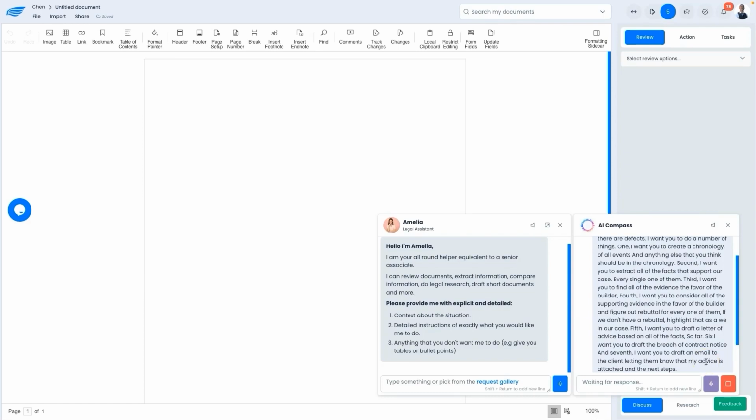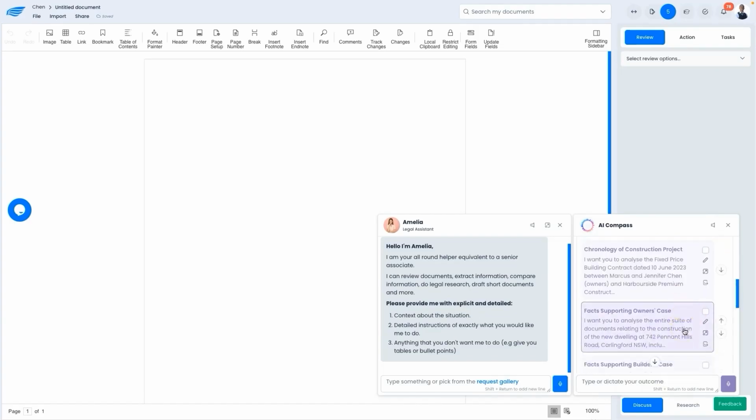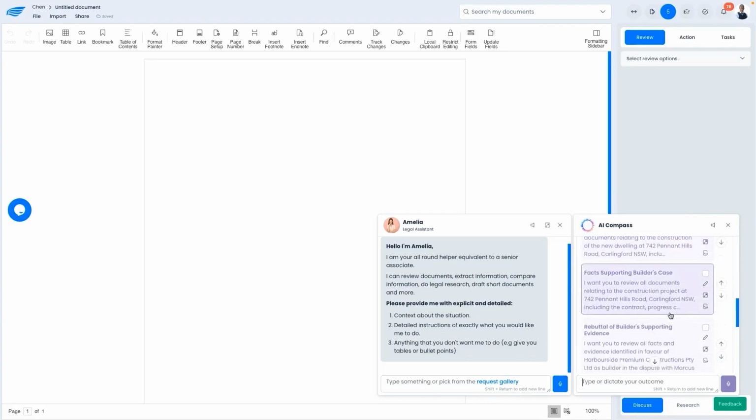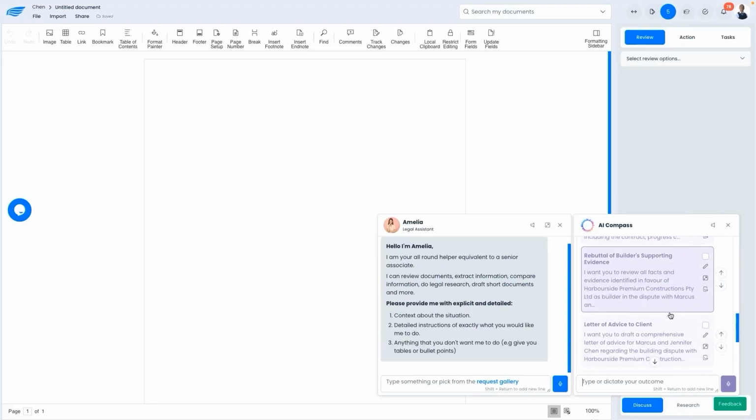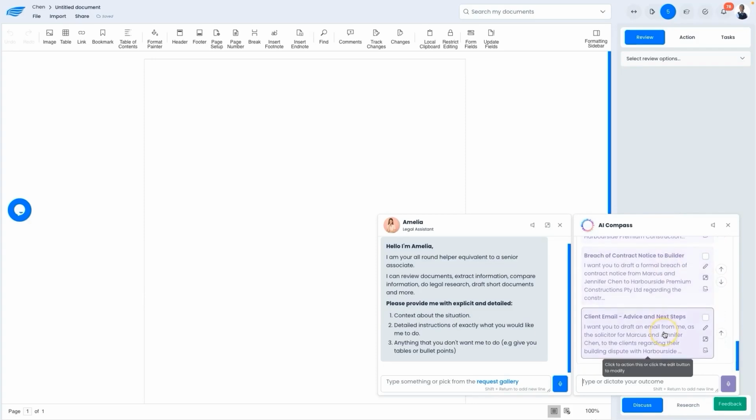If we have not been clear with any of our instructions, the Compass will come back and ask us clarifying questions. It may make a plan for us, or it may go straight and create tasks for Amelia to execute on. This works for every area of law and every situation. They can do legal research, and it's got access directly to the web, and all Australian and New Zealand case law. Okay, so it comes back with our tasks. Now we've got a chronology, facts supporting the owners' case, facts supporting the builder's case, the rebuttal of the builder's supporting evidence, letter of advice to the client.